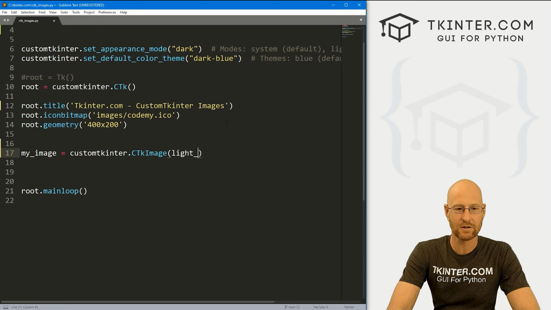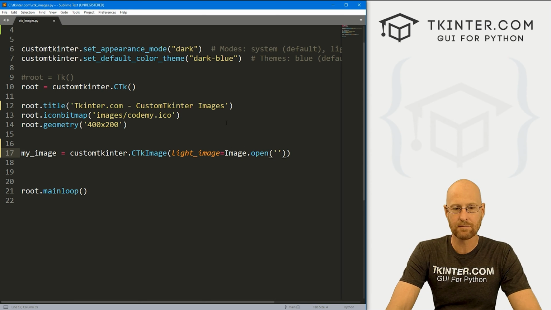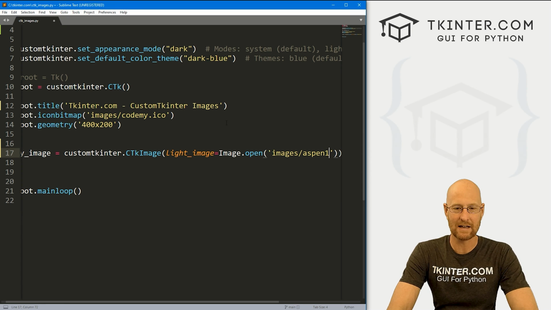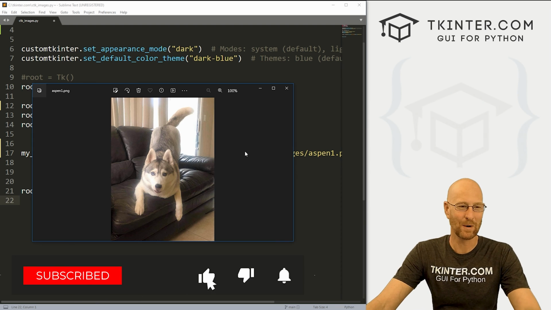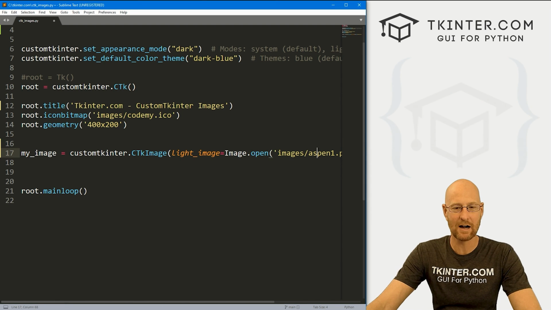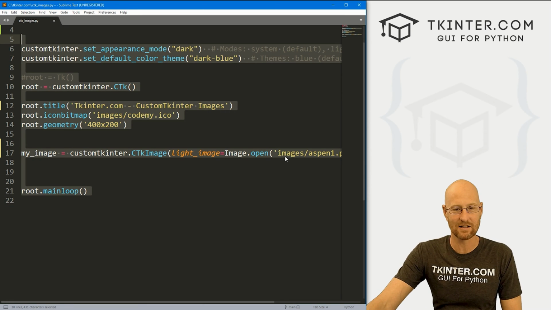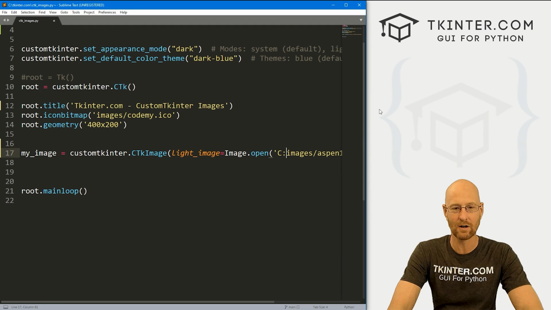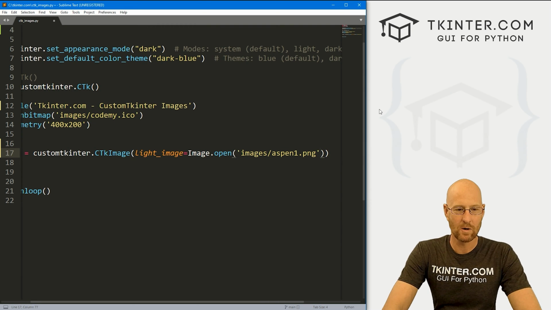So to do this, let's go light_image equals, and this is gonna be an Image.open. And inside of here, you just point to the image you want to open. So in my tkinter.com directory, I have a directory called images. And inside of there, I have an image called aspen1.png. And if we look here, this is the image of my dog Aspen that we're going to use. This images directory is in the same directory that this file is in. So we can use a relative path here. Otherwise, you would have to go C/whatever/whatever. But since they're all in the same directory, we can do it like that. So that's for your light image.